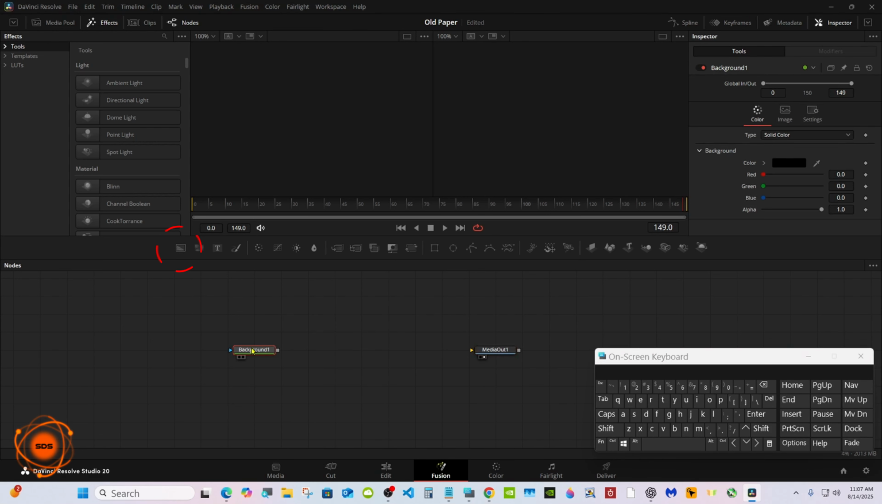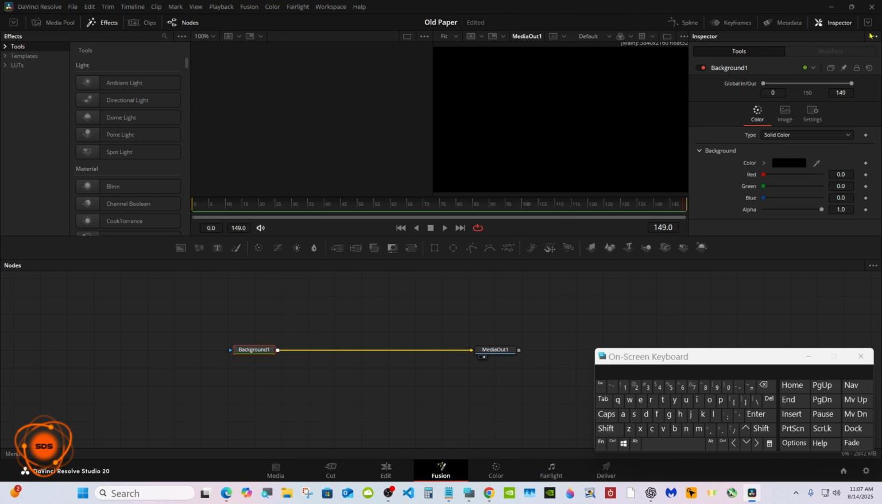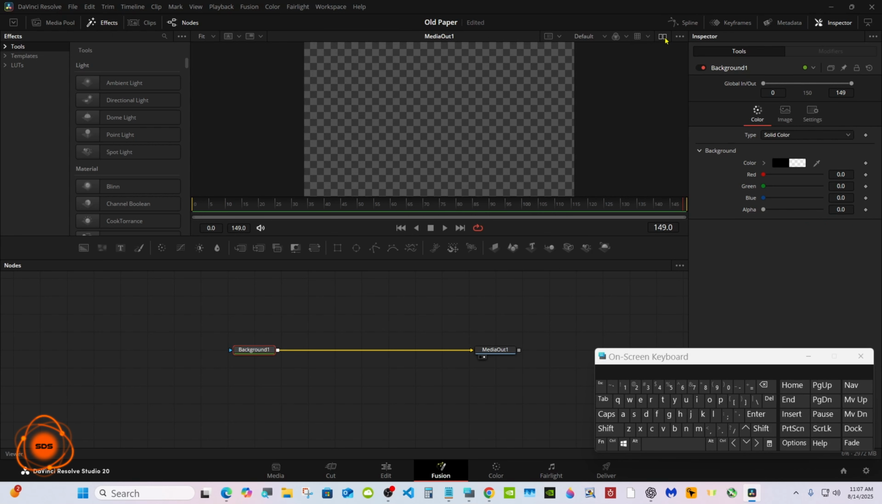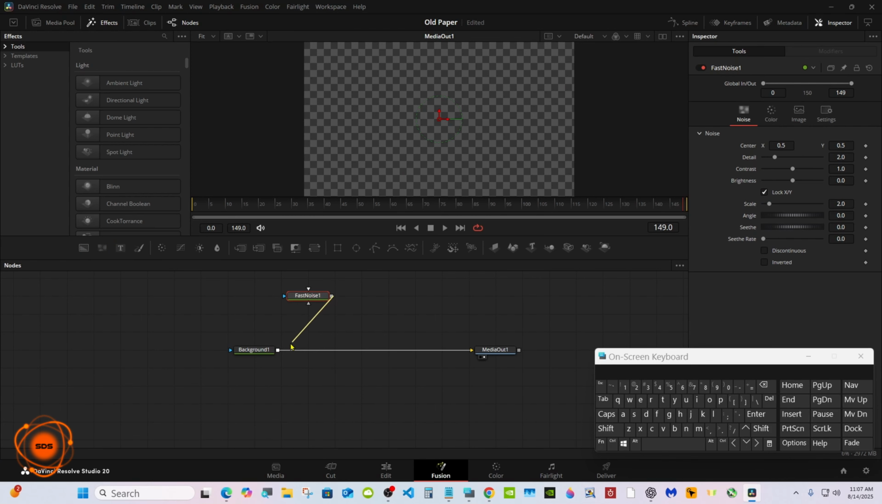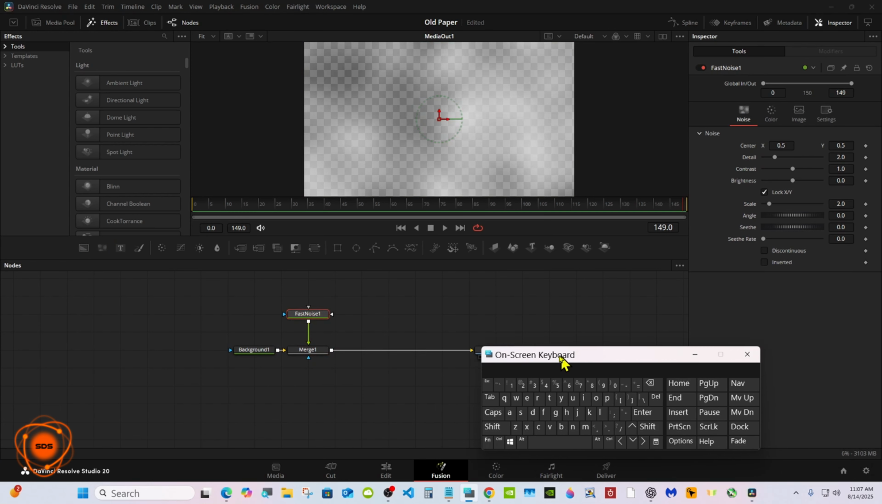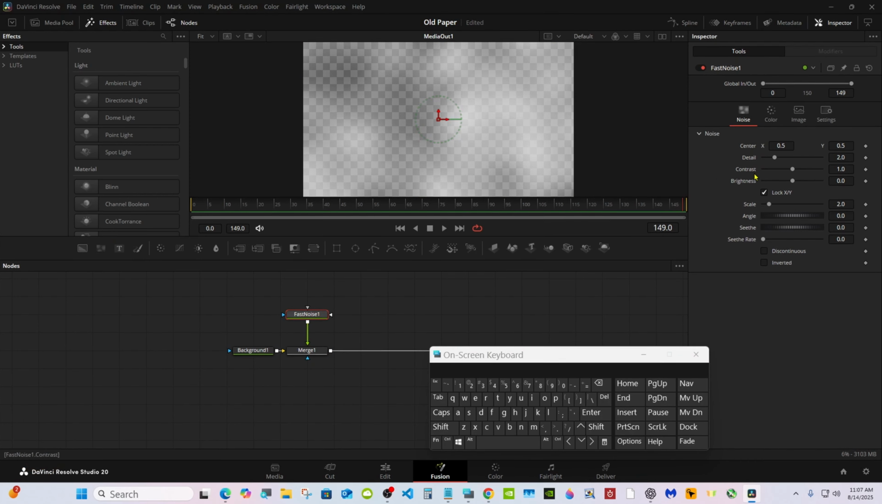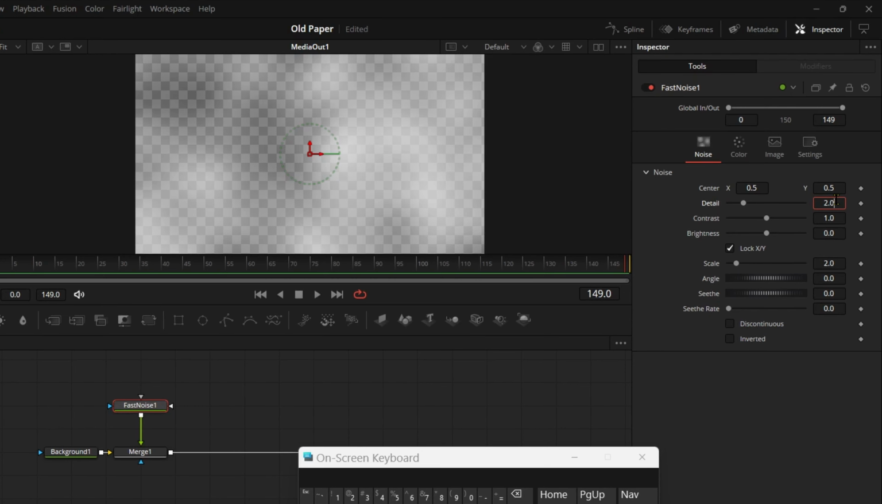Get a background. Turn the alpha all the way down. Go to one viewer. Get a fast noise. Select the fast noise. Change the detail to 8.0 and the scale to 4.0.